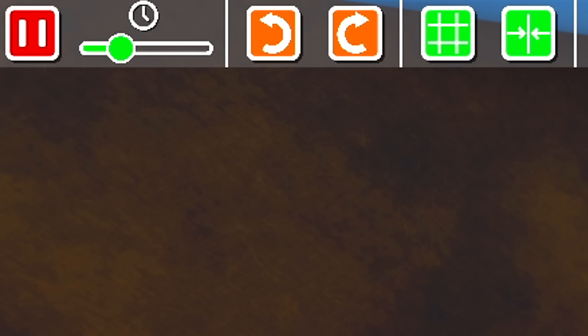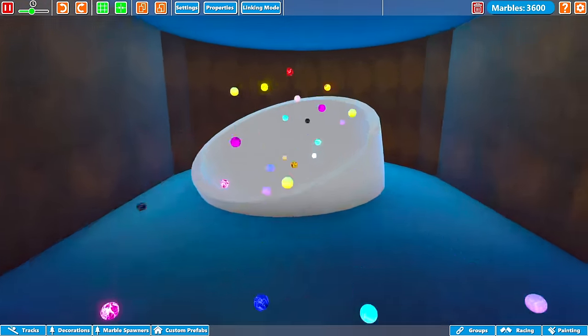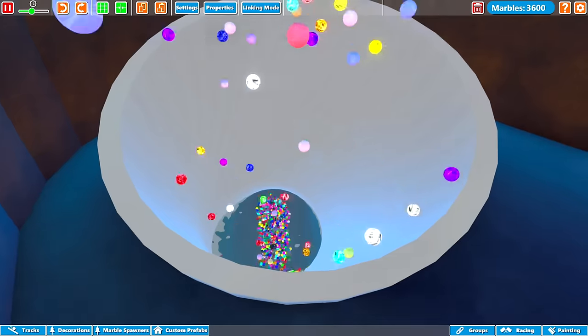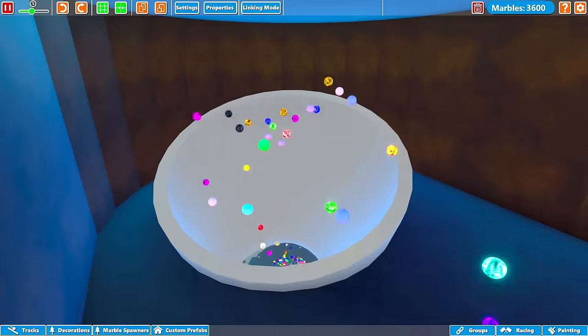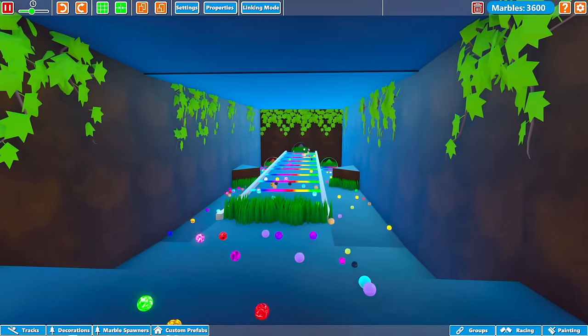Right, I'll speed up the game a bit just so we can... Oh my goodness, look how fast they're coming out of the pipe over there. That's amazing. Look at that. There's a big traffic jam, but it does seem to be working quite well still. Okay, let's go down here now. Let's follow them down and see what happens next.